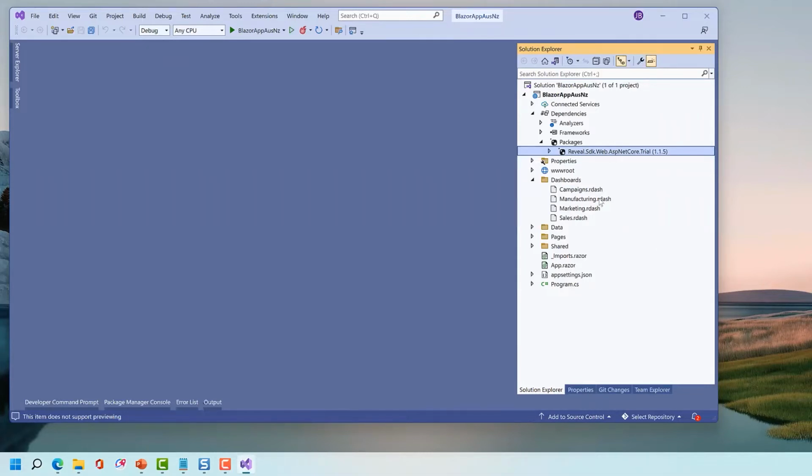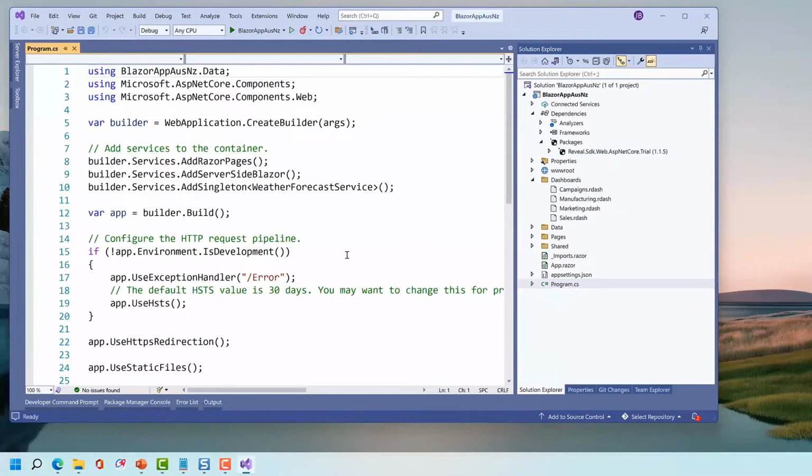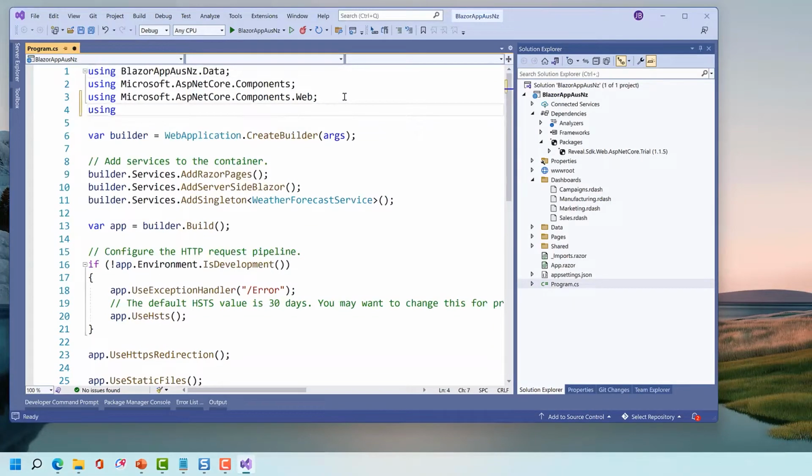So now I've got this dashboards folder. The next thing that I want to do is light up my application with the Reveal SDK. So I'm going to go to the program.cs file, and right here I'm just going to say using reveal.sdk, and everything really should be in my IntelliSense for this.